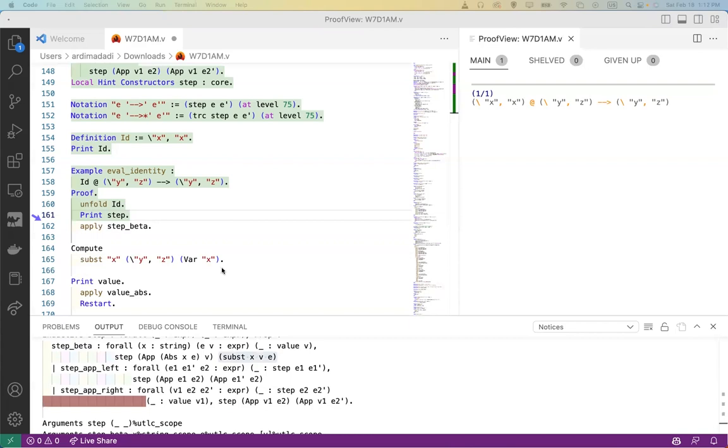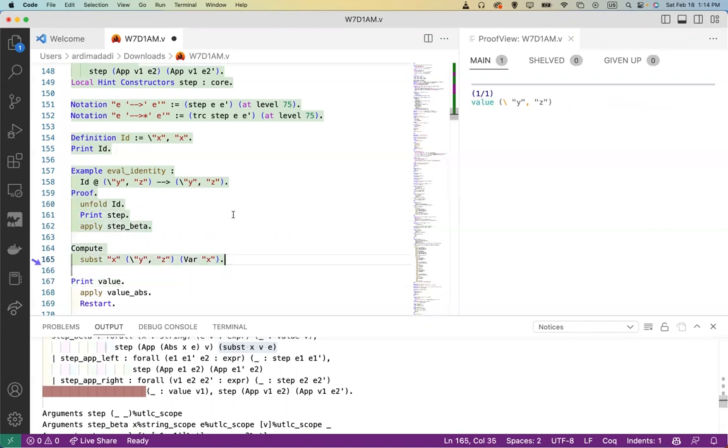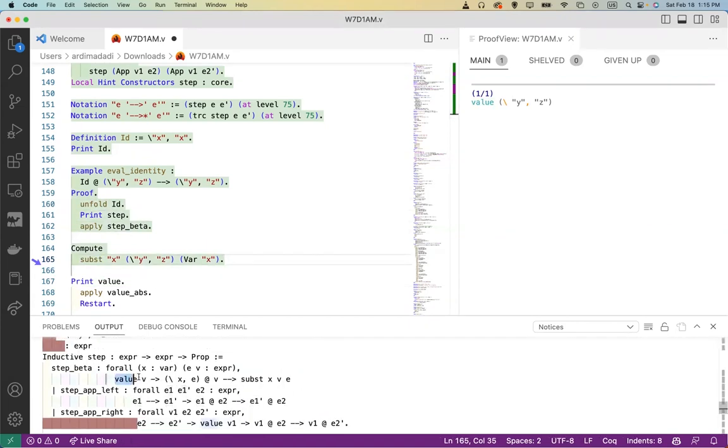Another example of this is if you have a goal which is n plus 0 equals n, Coq would just prove that using reflexivity. Even though the 0 in the program would make the two sides of the equation different, reflexivity is still able to prove that. So now, since Coq is happy with what we are doing, all we have to prove is that this precondition, which is the argument lambda y.z, is a value.